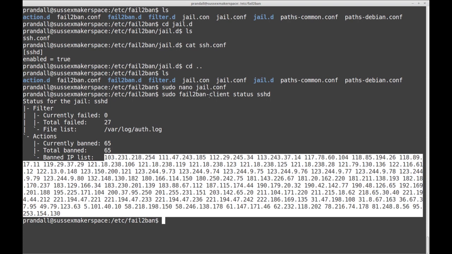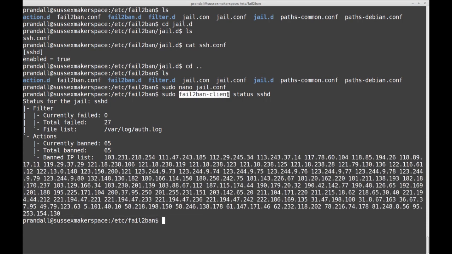There's another way to temporarily change the status, and that's by using the fail2ban client set command. And we'll take a look at that next. So to use the fail2ban client set command, you use the same setup here. So it's sudo fail2ban-client, and first you do set, and then you do the name of the jail. So I only have one running, sshd.